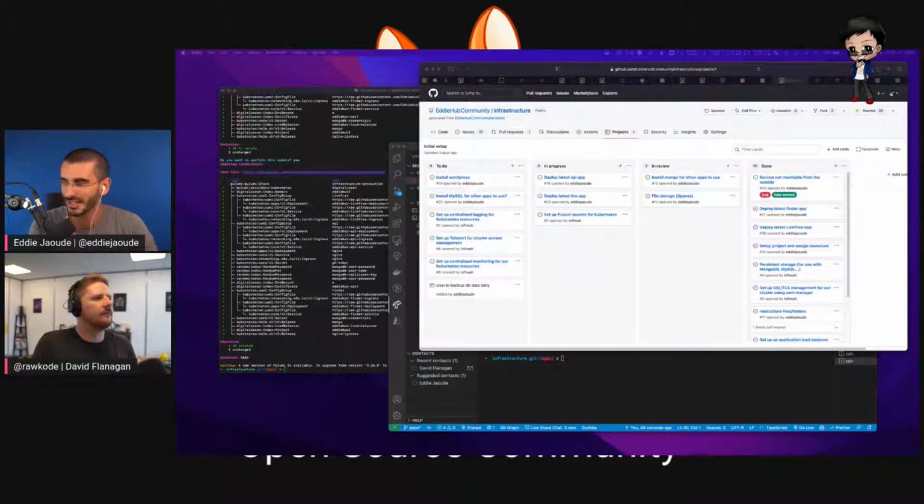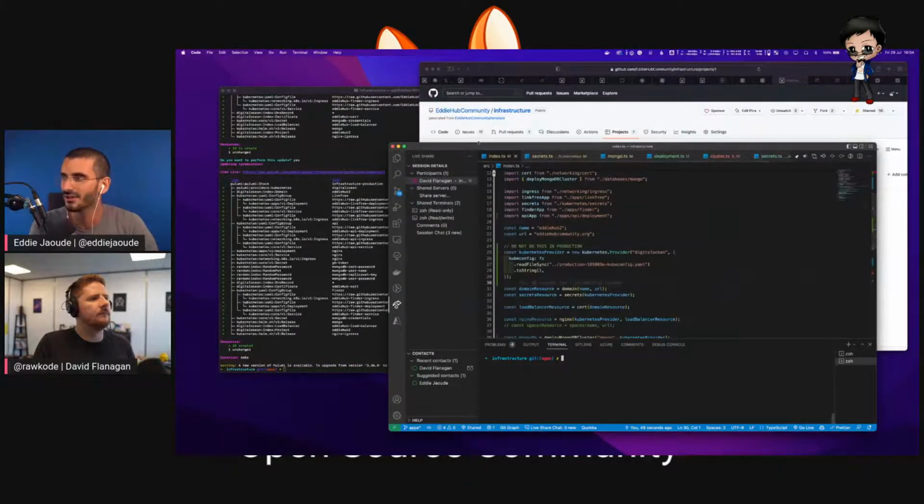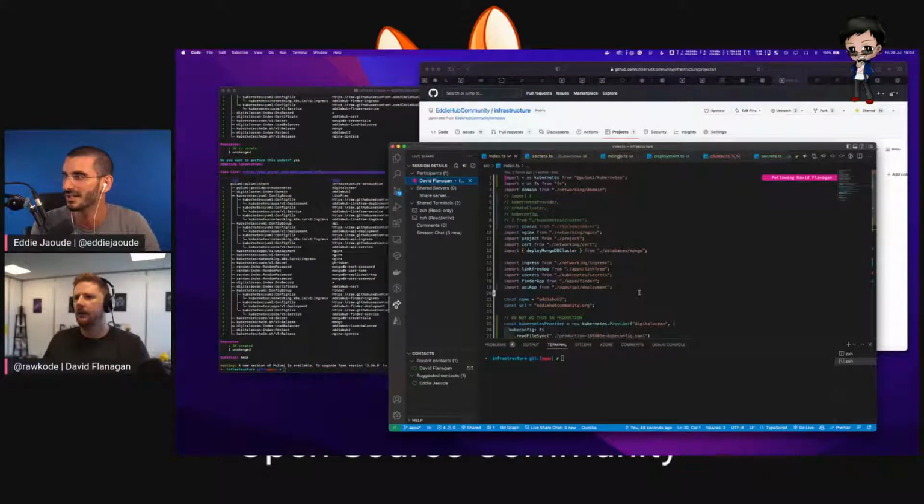I want to hand over to David, who is in my VS Code. We're going to give David a follow on VS Code and see what he's going to be up to. All right, let me just make sure I have the permissions that I need. Make this a bit bigger for everyone.